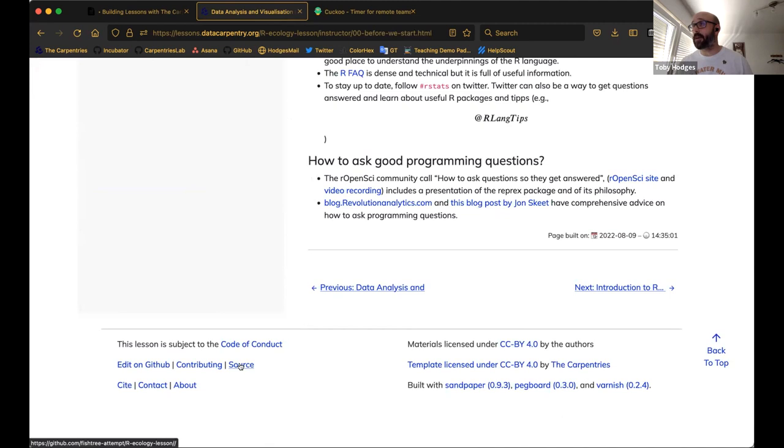There's a question in the chat. Is there any way to toggle between instructor and learner view without scrolling to the top of the screen? Not that I'm aware of. Changing the URL will allow you to do that. The link that I pasted in here, if you take away the instructor part of that link, it will allow you to go directly to the learner view. But that is a good point. I will look into ways of doing that. Thank you.